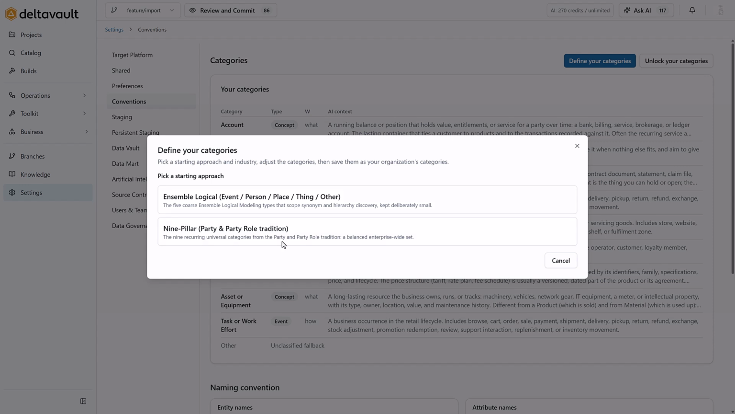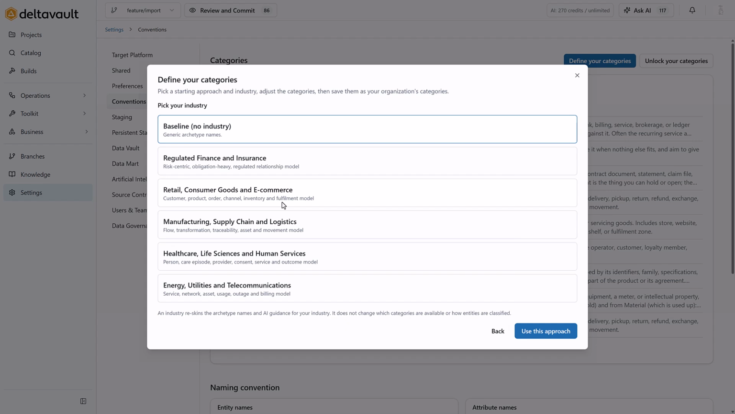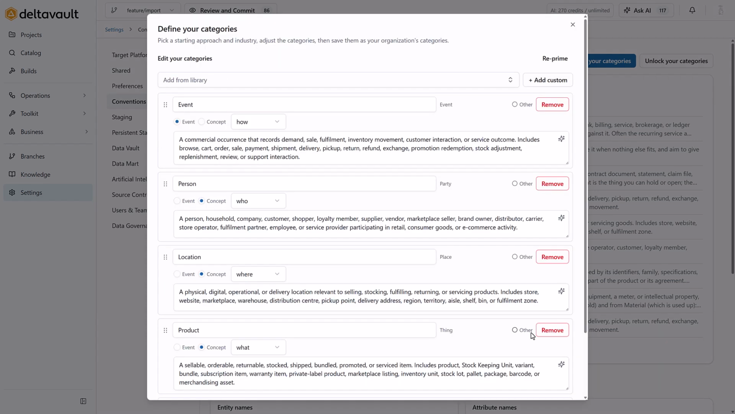For simplicity, I'm going to choose Ensemble Logical Modeling. We then give you a starting point where you can define the industry you are working in. This is intended to give you somewhere to begin. For example, I can select Retail Customer Goods and click Use this approach. I will then be shown the items that are available to add from the library.